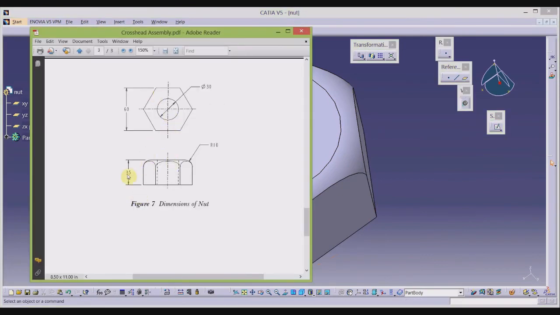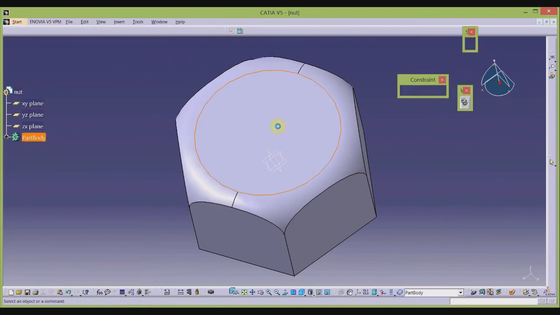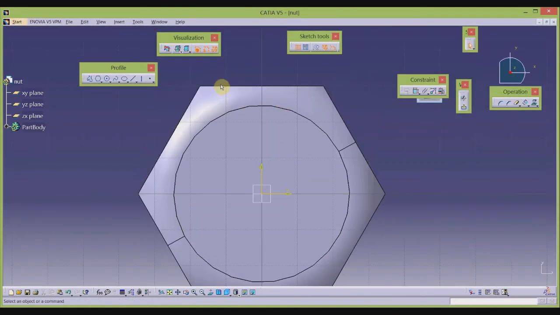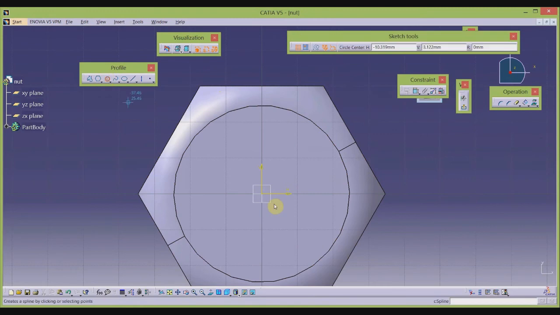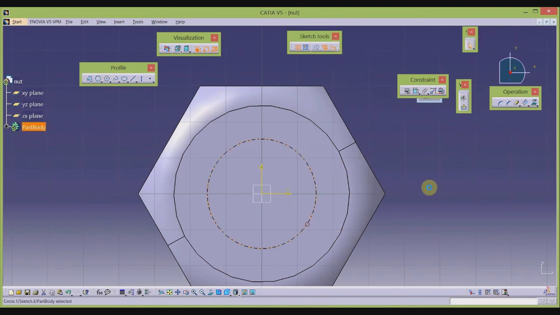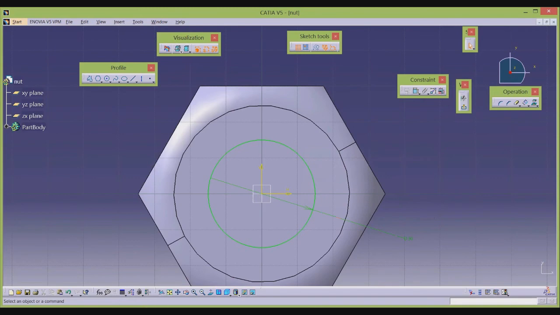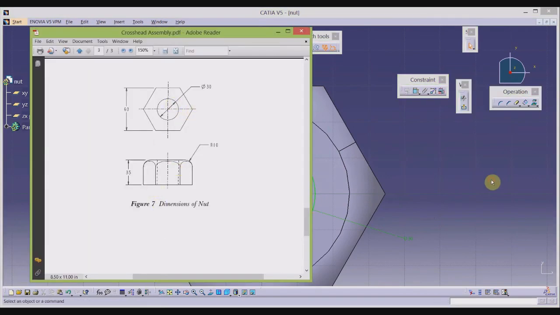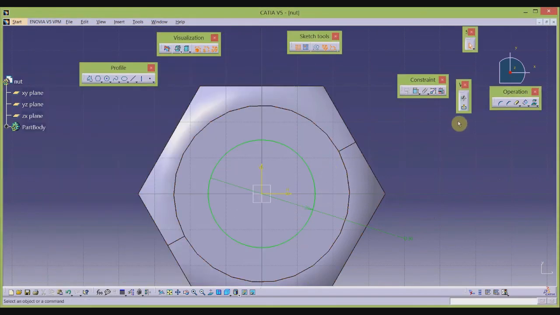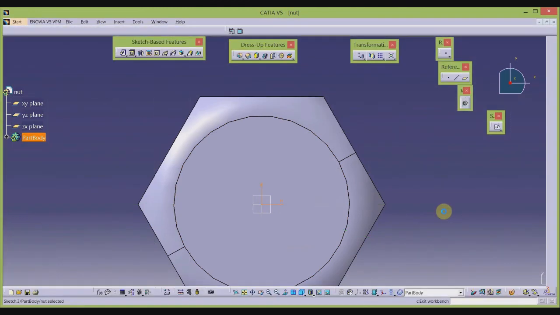There is one hole in the center of the nut having a diameter of 30. So I go to the sketch tool, select this plane as my sketch plane. Go to circle, and the dimension of that circle or hole is 30. Let us check it. Yes, it's 30. The sketch is green, fully constrained. I can exit the sketcher.